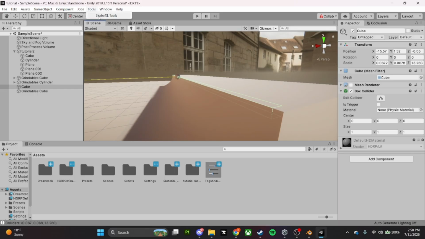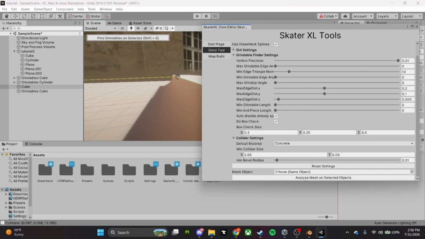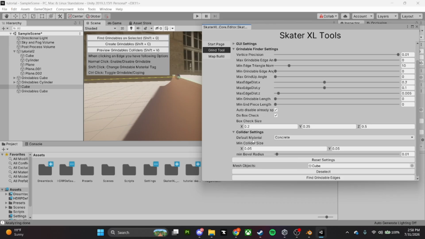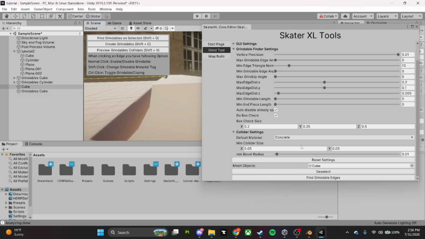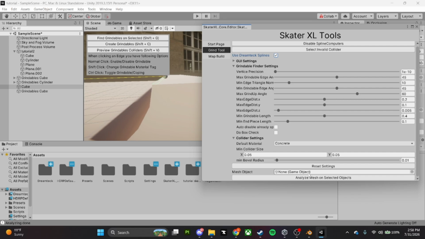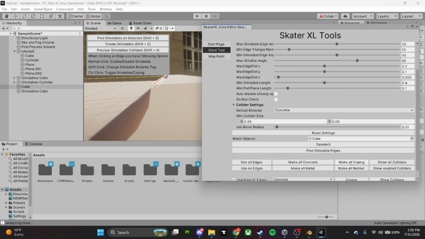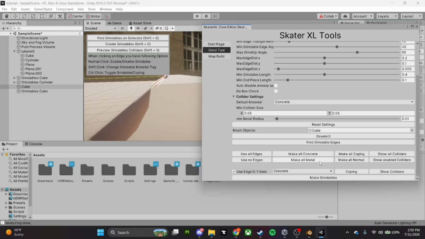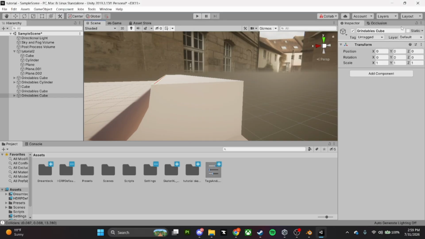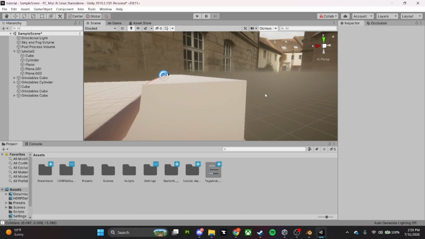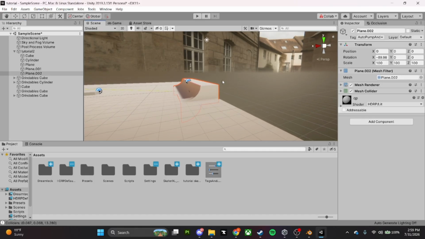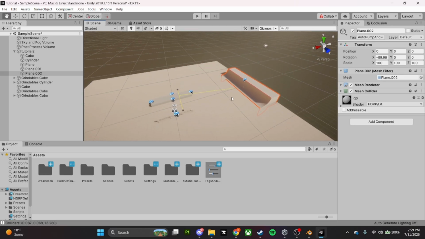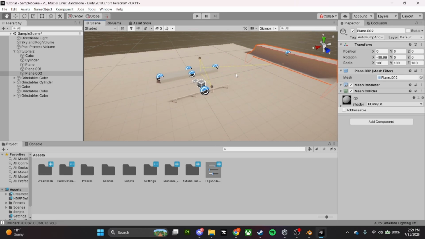That way we can verify it was set to coping. Mark all coping and mark all concrete. Make grindable. Now, perfect. We have everything labeled as needed.